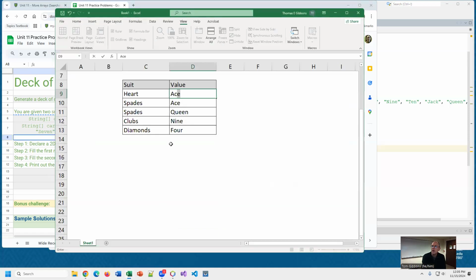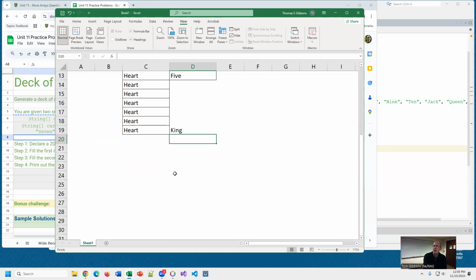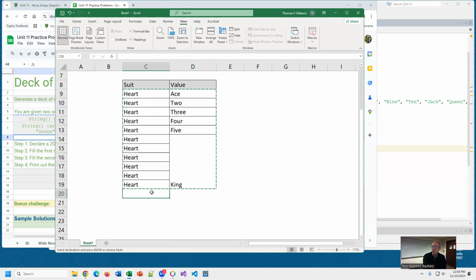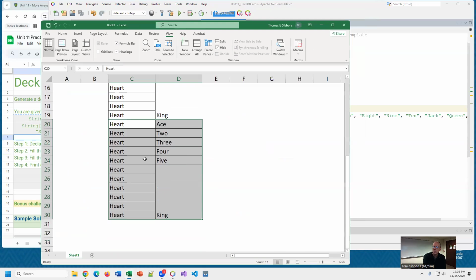I'd want an ace of hearts, and a whole bunch of hearts. Ace, 2, 3, 4, 5, and eventually I'd have a king of hearts down here. And then I want to do the same thing with my next suit, diamonds. I'd have an ace of diamonds, 2 of diamonds, 3, 4, 5, down to king of diamonds.